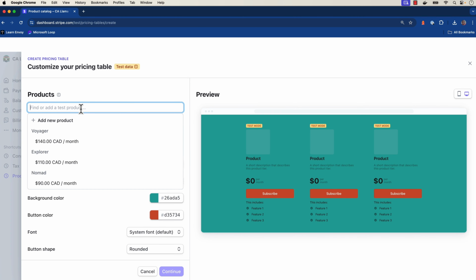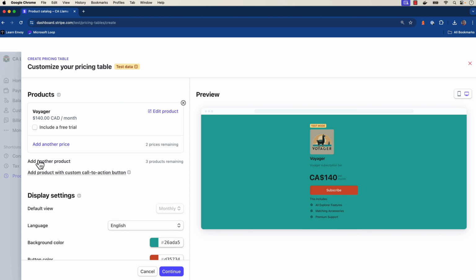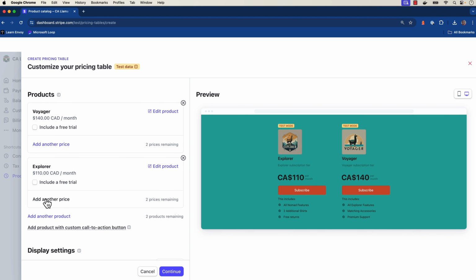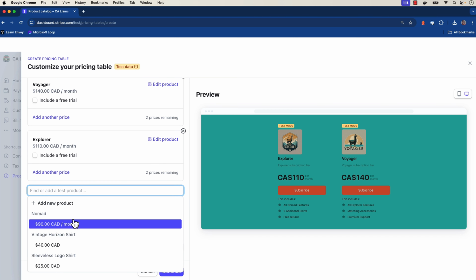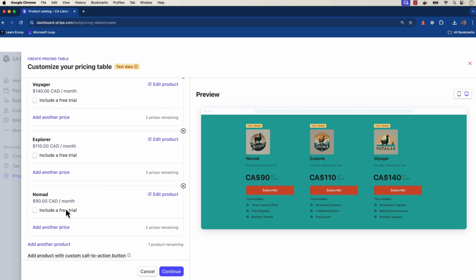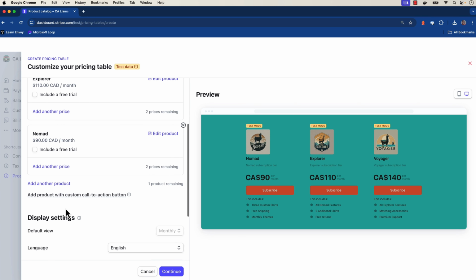Inside of products here on the left side, I'm just going to select the three pricing tiers that we have available. So there's Voyager, Explorer, and there's also Nomad. Notice that the preview of the pricing table lists them from lowest to highest price automatically, regardless of the order that I added them to the pricing table. Let's scroll down a little bit.